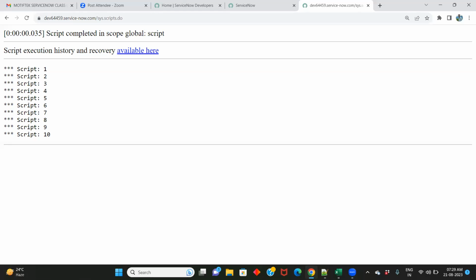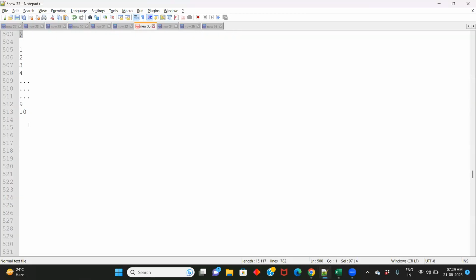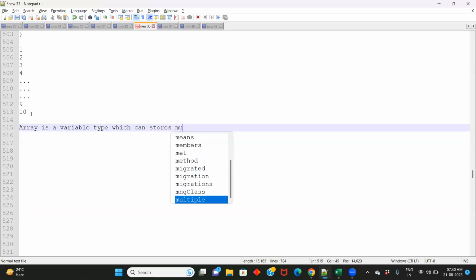Does anybody remember? We discussed arrays, the array type of variable. What does an array mean? You can store multiple values. Array is a variable type which can store multiple data.